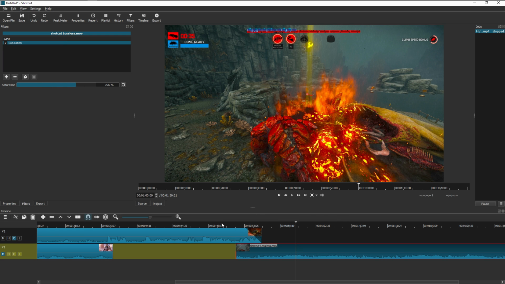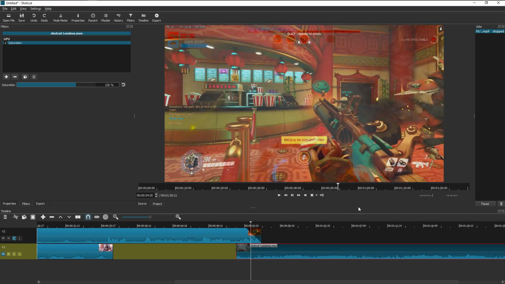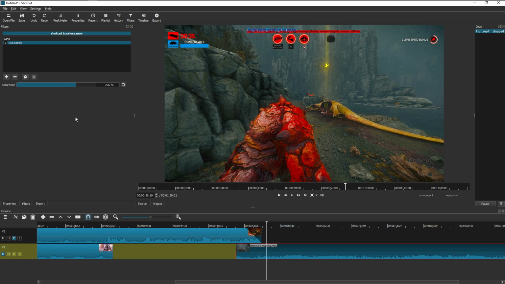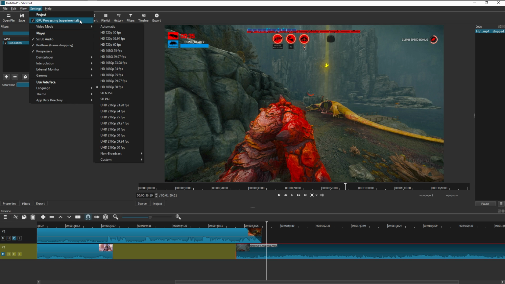Now, one of the major things on this program that is really nice, as you can see here, would be the hardware acceleration you can use under settings, the GPU processing. It works great most of the time. Sometimes you can, once in a while in the program, get a crash.